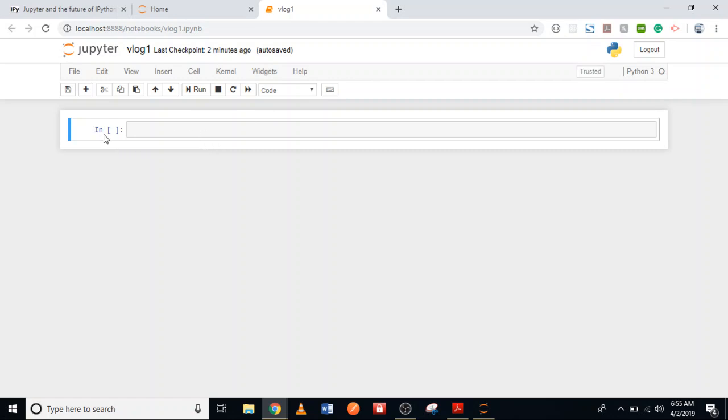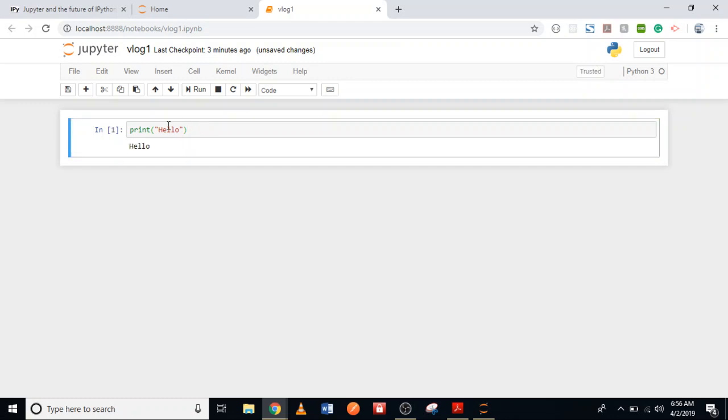This one is the In cell, and this is where you put your commands or your functions or anything else that you want the interpreter to do. So for example, let's write a normal Python function. Let's write print hello. Now I can click on Run here, but the shortcut that is now second nature to me is hitting Control and Enter, which on a Mac I think will be Command and Return. Now if I press Control plus Enter, you see it prints out hello.